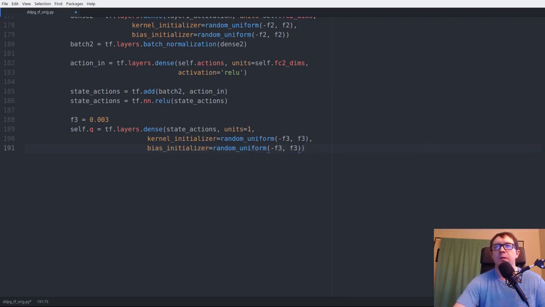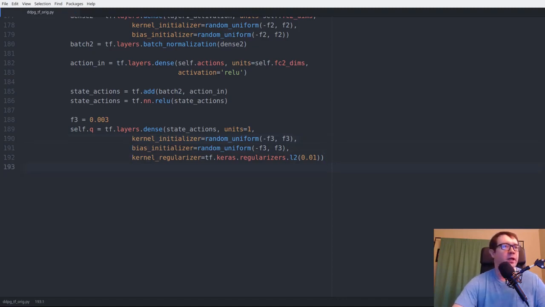All right. So we are missing one thing, and that one thing is the regularizer. As I said, in the paper they have L2 regularization on the critic. So we do that with kernel regularizer equals tf.keras.regularizers.L2 with a value of 0.01, sorry. So that is it for the Q, and notice that it outputs 1 unit, a single unit, because this is a scalar value. You want the value of the particular state action pair.